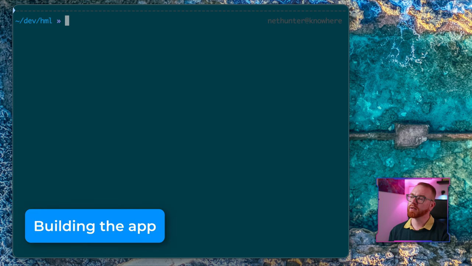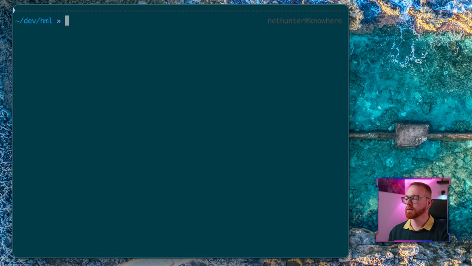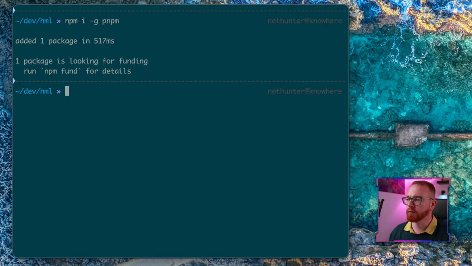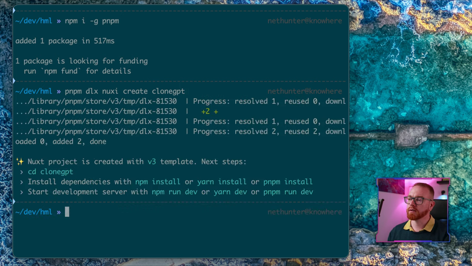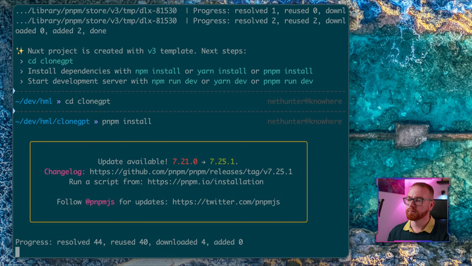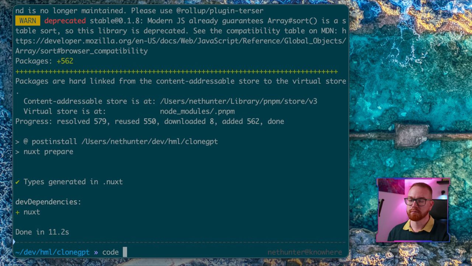First, you really want to install PNPM. PNPM is almost like NPM, but much faster and takes less space. So all the commands from now will be running on PNPM. So first we run pnpm dlx nuxi create CloneGPT. And that creates the basic project folder. So let's go to CloneGPT, npm install, and run VS Code.